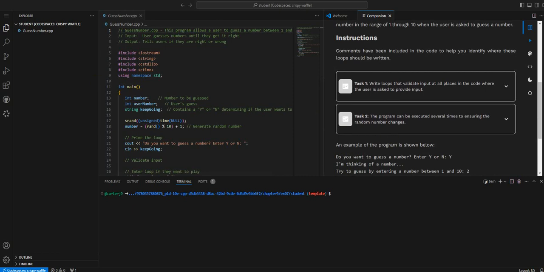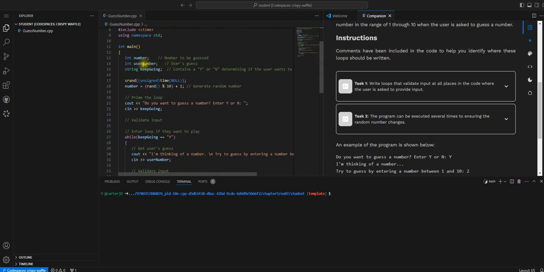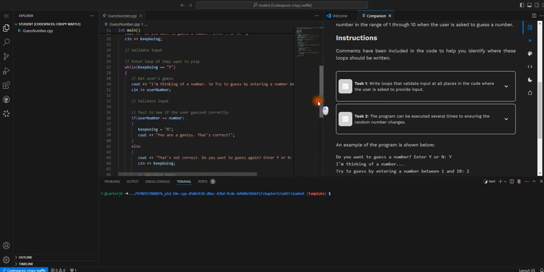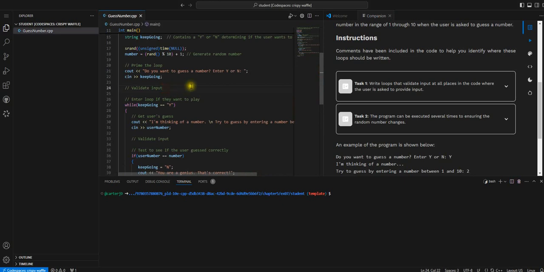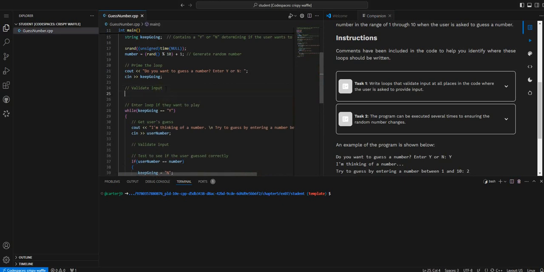So we see we have our variables selected. Prime the loop and generate random numbers are already there. Prime the loop, cin, cout. The validate input comments are where we're going to put basically all of our code. There's one here, there's one there, there are like 3 or 4 validate inputs. So let's go ahead and start on the first one and see where we can pick up. Hit enter to create some space to work with, and loop.